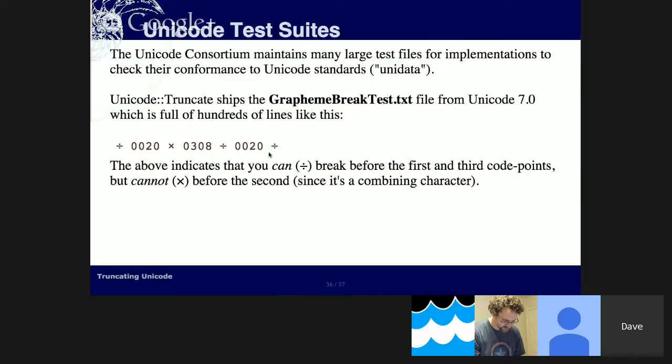The divide character means you can break here. The times character means you can't. So in this case, if you have a space, sure, you can break before that. But then you have a combining character after that, and you can't cut in the middle of a space and a combining character. But then you have another space after that, and you can cut in between those. And of course, you can cut at the beginning and the end.